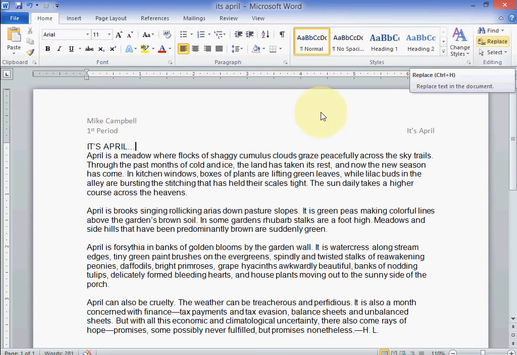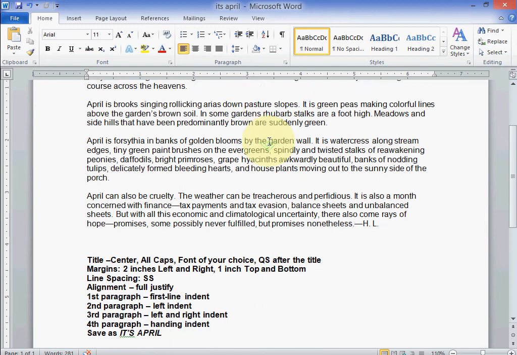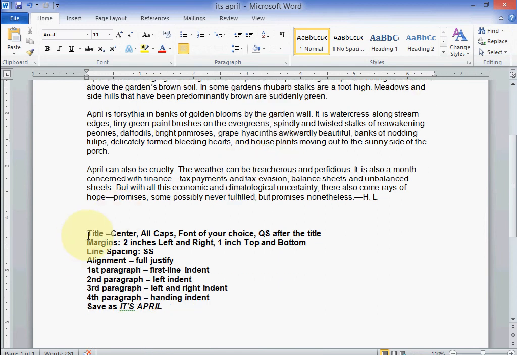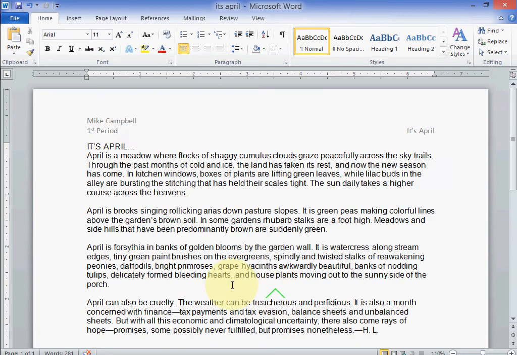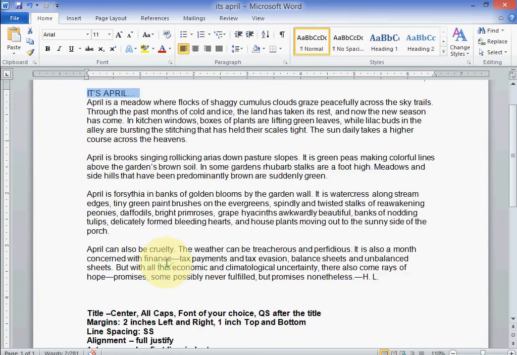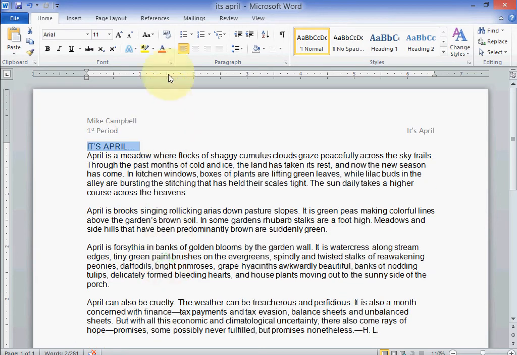Okay, this particular assignment, if you look down here at the bottom in bold, these are the things that we have to do. So to the title, it says we want to center, all caps, font of your choice, and QS after the title, and that's quadruple space, by the way. So it's April, highlighted like that. It's already in all caps. Okay, we want to center it, and we learned from the last video that right here is our center.